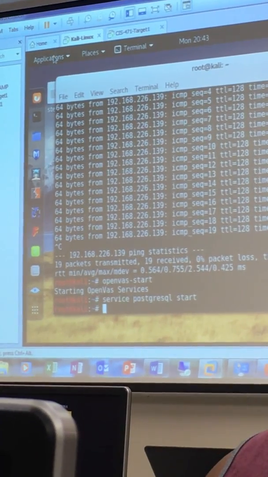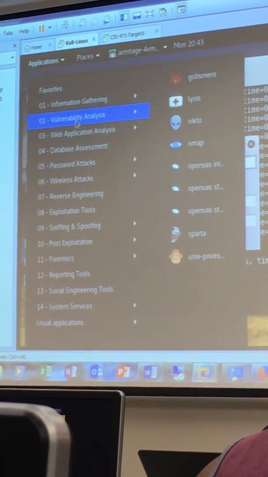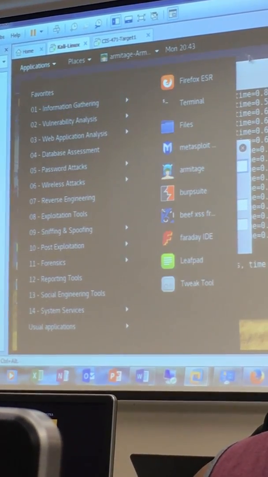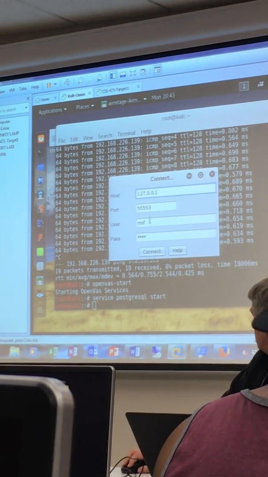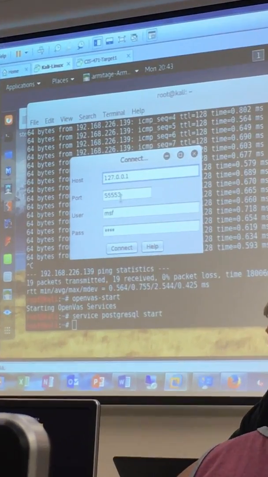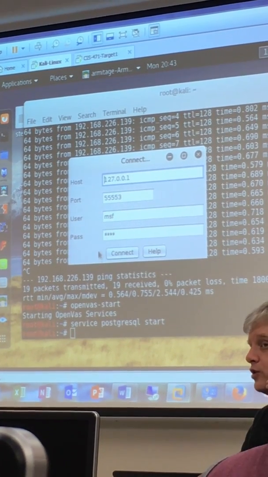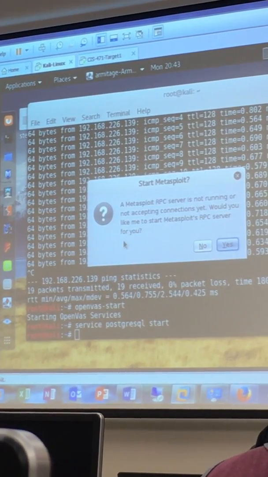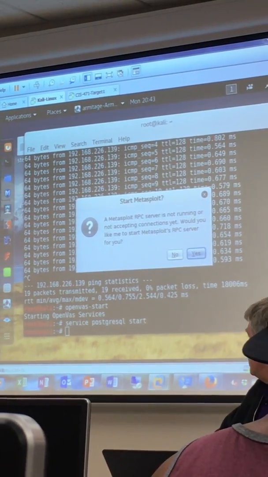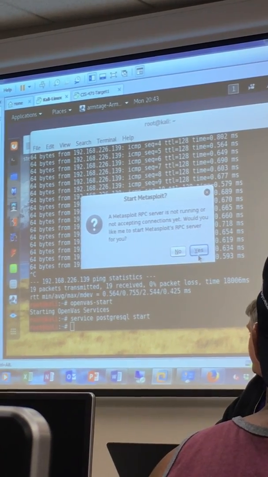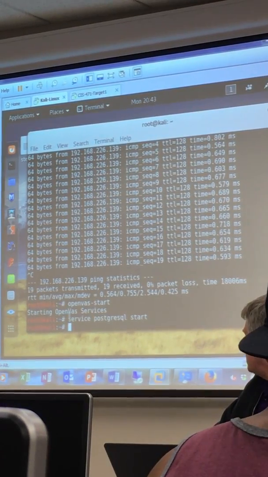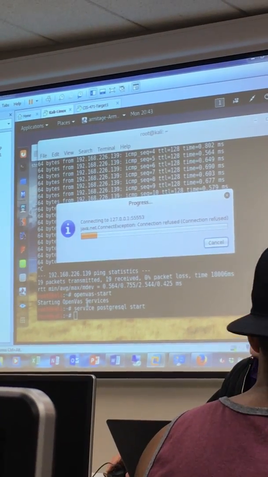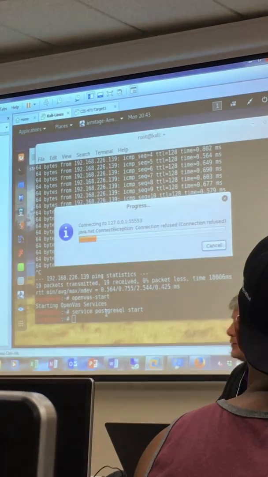You can also find it through applications, exploitation tools. When it pops up, keep the default port. Your default user and password were there at the time of installation. Click connect. You will get an error here if you do not start this PostgreSQL service. So if you try to start Armitage and you don't have that started, you're going to get an error screen.